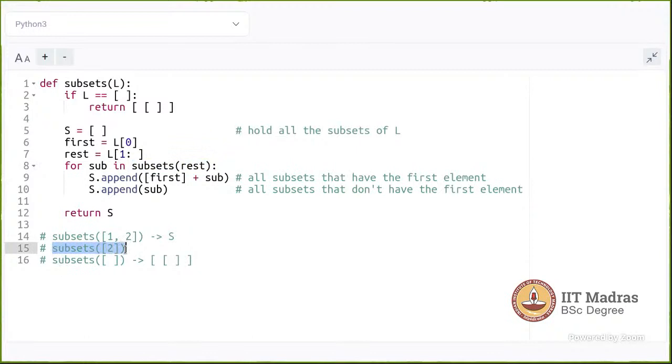So now at this stage, I'm focusing on this call, right? So what is happening in this call? What is returned here is the list containing an empty list. So you append first 2 to the empty list, which is just the element 2. And then in the next line, in line number 10, you append the empty list itself. Okay, so the second call will return this particular list.